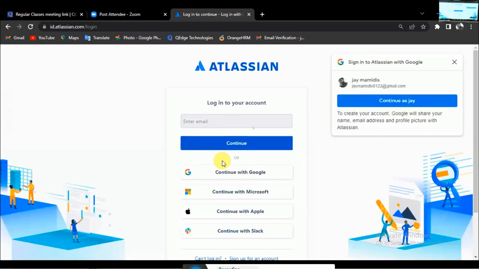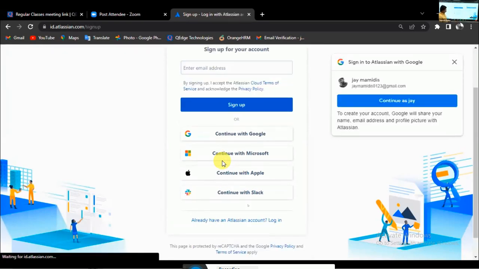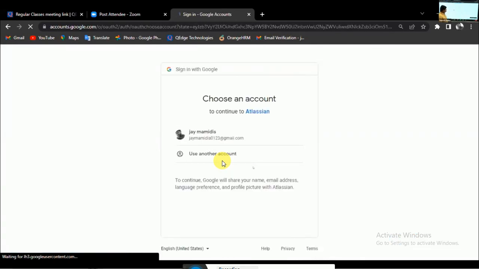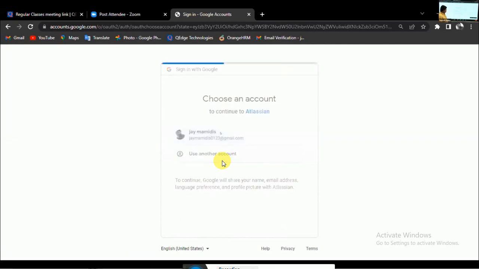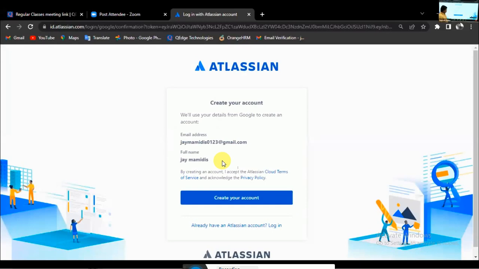Log into your account. Do you have an account? No. Ajay, you don't have an account in Jira, right? First time you need to sign up your account. Sign up for an account. Here, you can give your email ID and sign up, or directly you can sign up with Google. Better you go with Google. Continue with Google. Choose your account. Create your account.